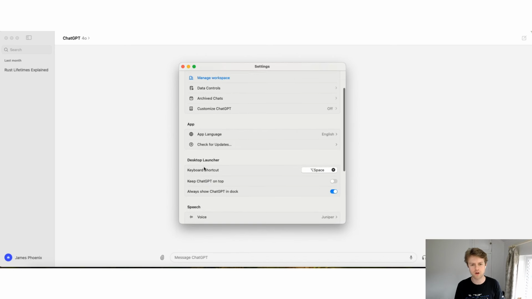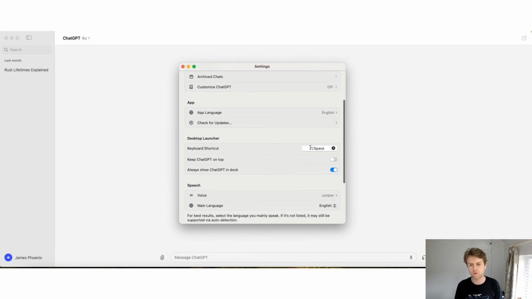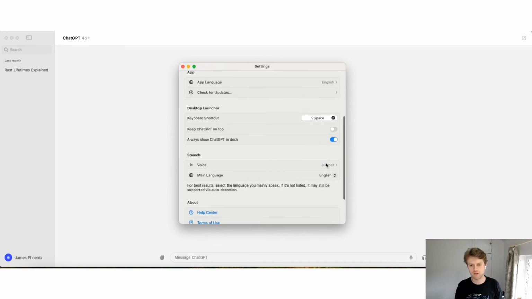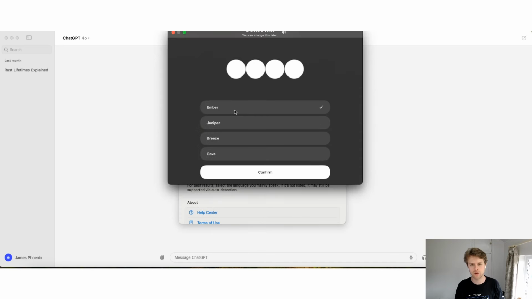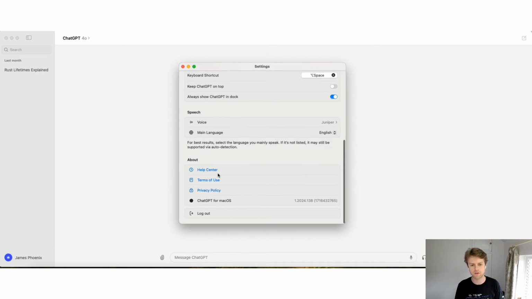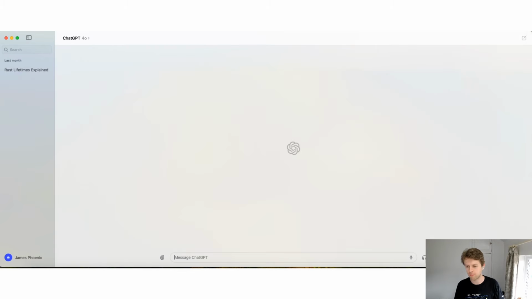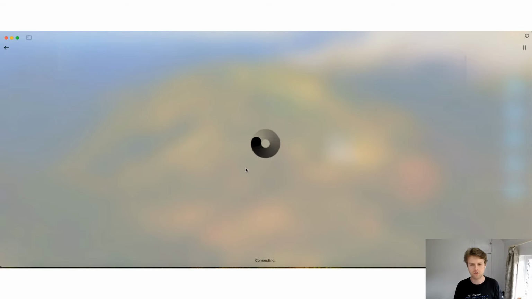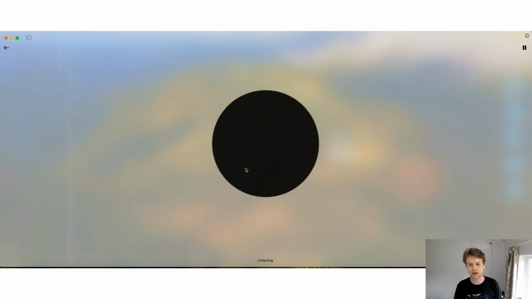The other thing that's good to know is there's a keyboard shortcut for the desktop launcher. This is useful for when you're wanting to launch it. And also you can choose a different voice. So you can choose between Ember, Juniper, Breeze or Cove at the moment. I personally really like Juniper's voice, and one of the benefits of using ChatGPT on desktop is you can do voice conversation. If you look at the bottom, we can click on the headphones and then ChatGPT will enter a voice communication and we can talk to ChatGPT in real time.